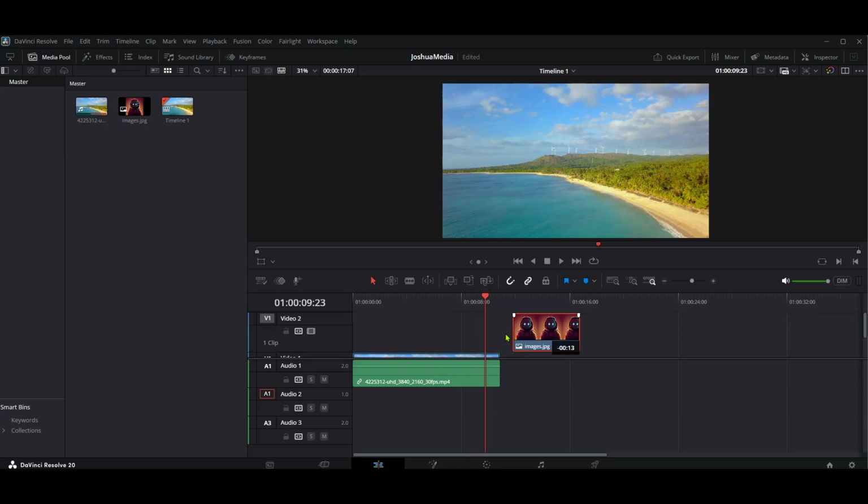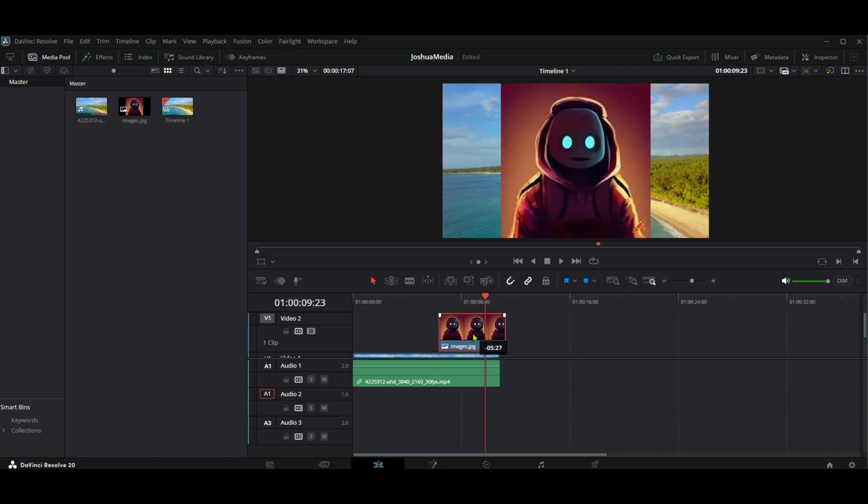Once your video clip is in place, it's time to bring your image into the timeline as well. To add your image, simply drag and drop it from your media pool directly onto the timeline right above your video clip. DaVinci Resolve layers the media with video tracks and audio tracks, and by placing your image above your video, you position it perfectly to be seen over the video footage.